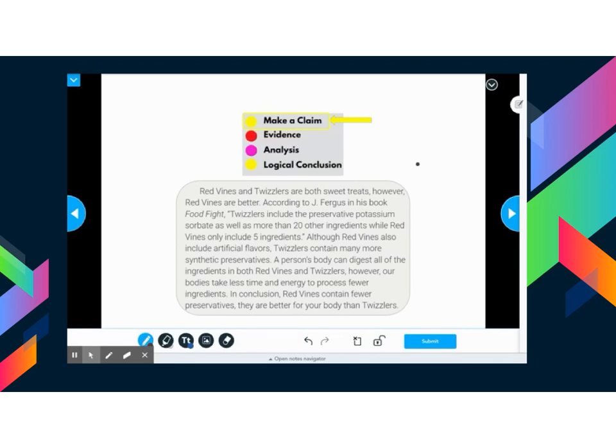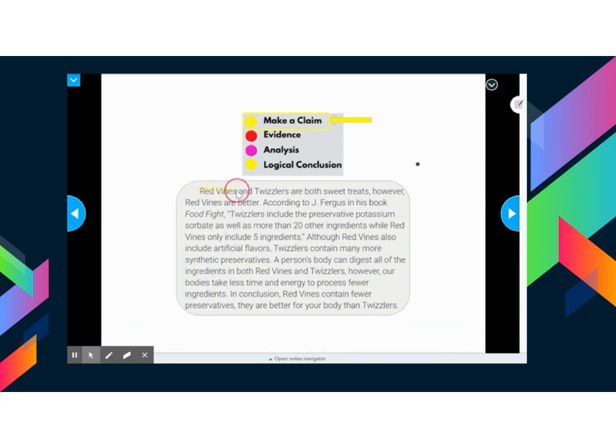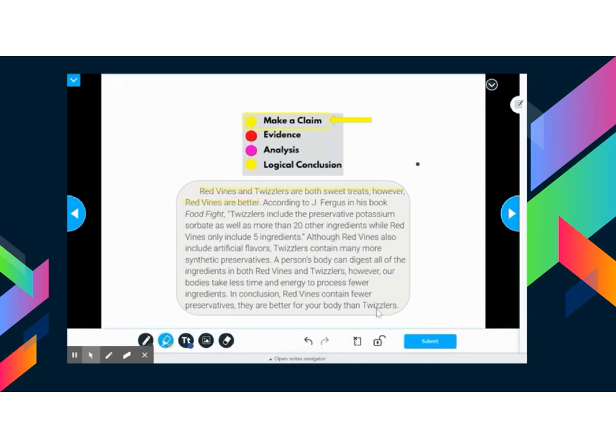When you click on the next slide in Nearpod, it will look like this. First, what you need to do is find the highlighter tool at the bottom and click on yellow for make a claim. If you want, you can adjust the size of the highlighter. You're going to find the sentence that makes a claim and you're going to highlight it in yellow. After that, don't forget to hit submit in the bottom right corner.